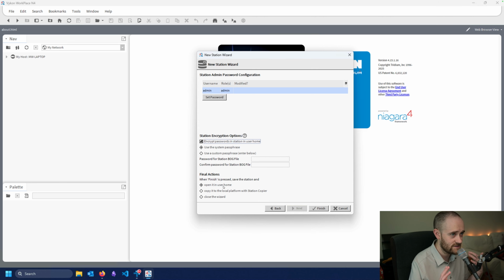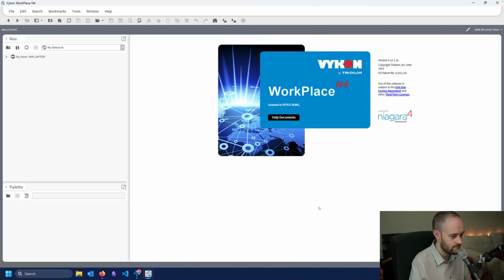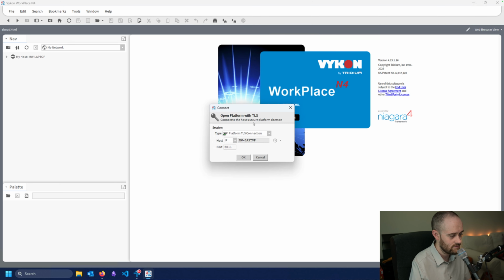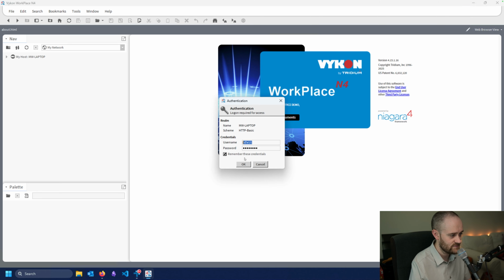And once this is complete, I don't actually want to open it in my user home. There aren't a lot of instances where you're going to want to do that once you're finished the wizard. We want to copy it to our local platform once the wizard is complete. So I'm actually going to choose the second option here so that it opens up my local platform with the station copier once I hit finish. So I'll hit finish here, and then you'll see that it's connecting to my local platform, and then I'll get the dialog to log in, say OK.